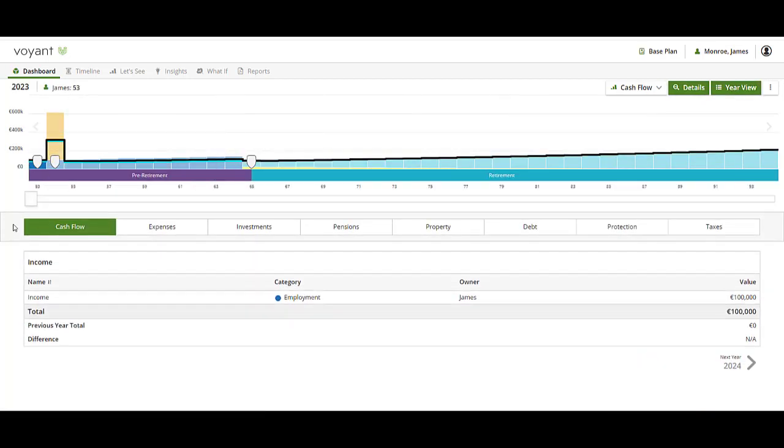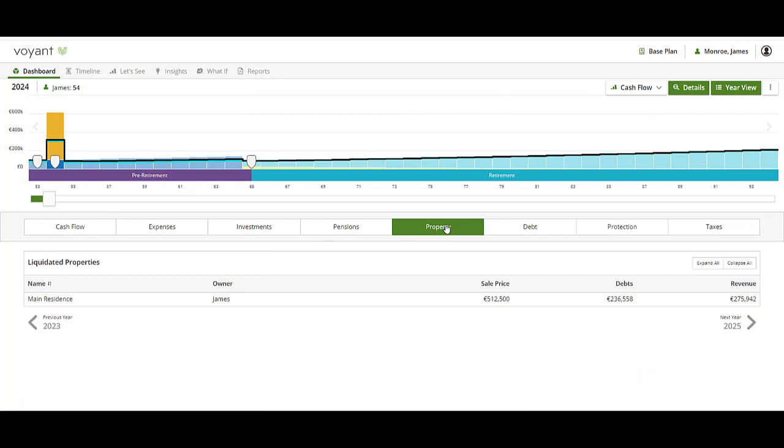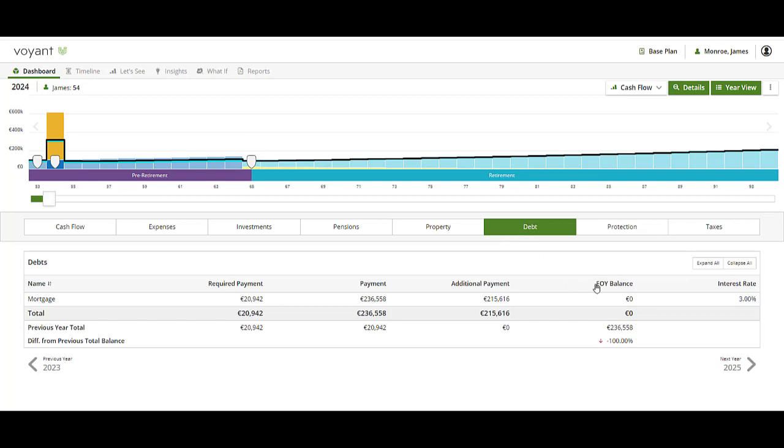Going over to year view, scrolling over to this year in the plan and selecting property, you can see the revenue from the sale of this home. There was $236,000 applied to the debt and $275,000 in revenue. And if you go to the debt screen, you'll now see an end of year balance on that mortgage debt of 0.